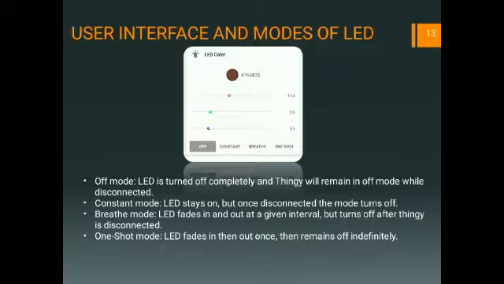Constant mode: the LED stays on, but once disconnected, the mode turns off. For iOS and Android, there are red, green, and blue value sliders that allow you to change the color of the LED. Breath mode: the LED fades in and out at a given interval, but turns off after Thingy is disconnected. For iOS and Android, you can choose from one of the preset colors, adjust the light intensity, and increase or decrease the breath delay.